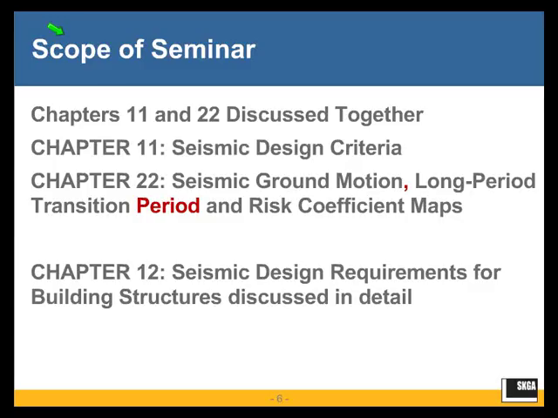Now, the scope of today's seminar is we will be spending time in chapters 11, 12, and 22 of ASCE 7-10. I'm sure most of you know that chapters 11 through 23 are where the seismic provisions are found. Because of our time limitation and where the majority of the changes are found, we're dedicating our time today to these three chapters.